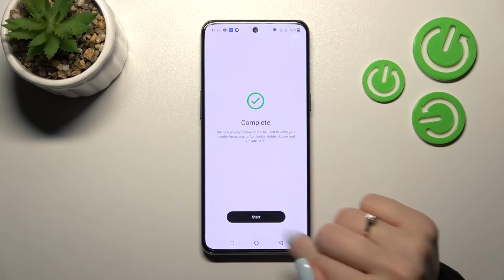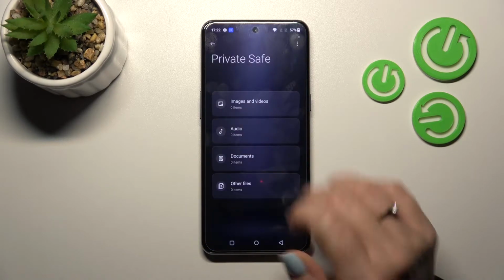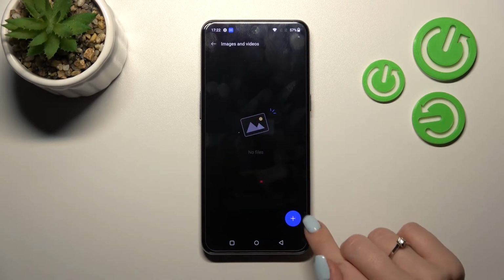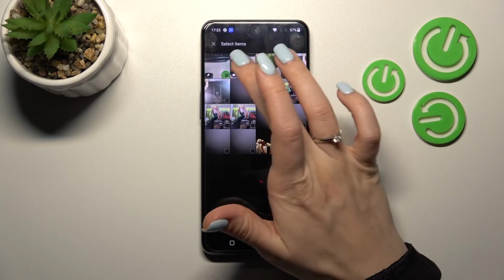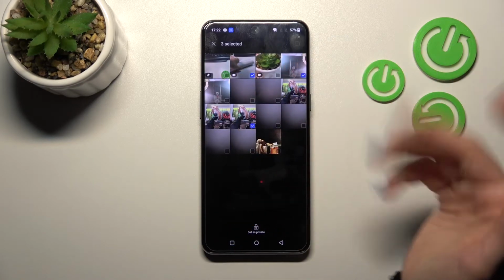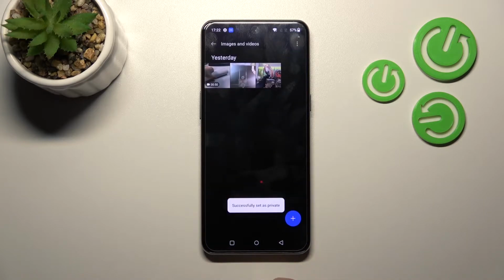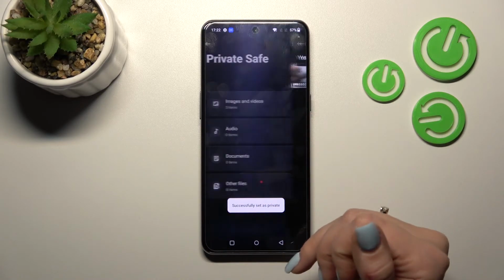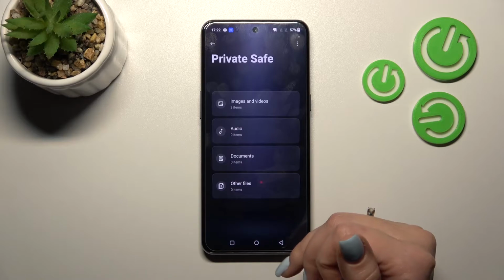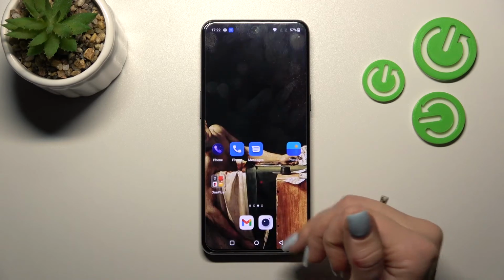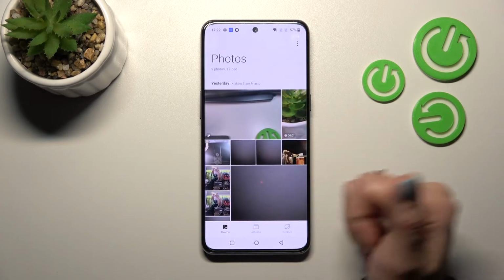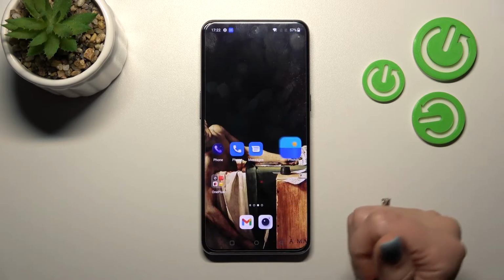Click to OK, tap to start, click to got it, and now tap here to images and videos, tap to plus, and select once again these 3 photos. Click here Set as Private, and that's it. Now they are here in private safe folder. If you wanna let's go here again to the photos, and we can see that we just hide them successfully.